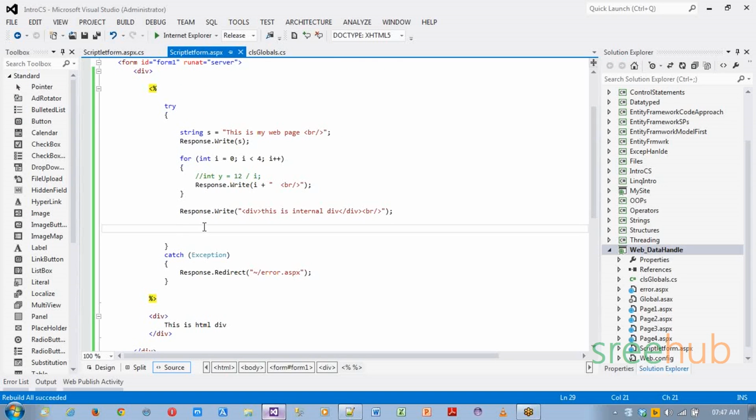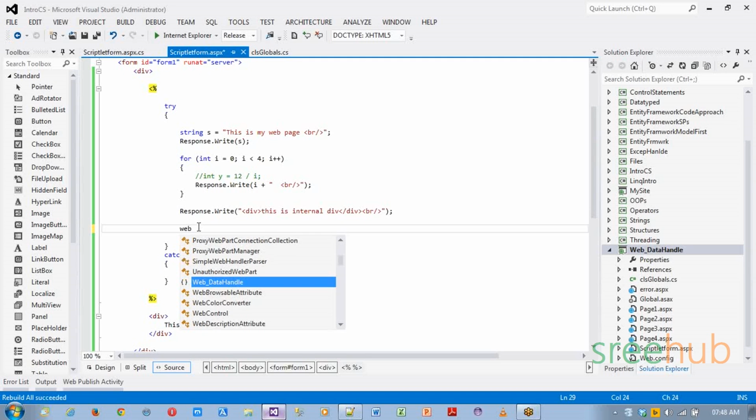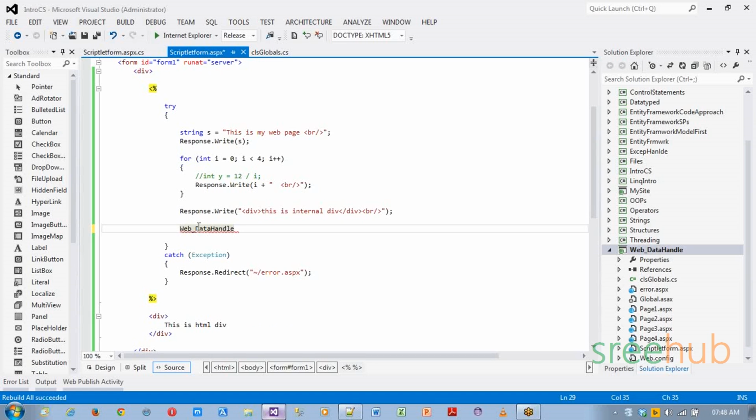Now, two ways. Your scriptlet is in the same namespace as your web form. Whenever you're writing a scriptlet, it will be exposed to the same namespace here. By default, the namespace is Web_HandleData. So you can see you have your web handle namespace, dot, you have your globals dot, you have to get names, right?